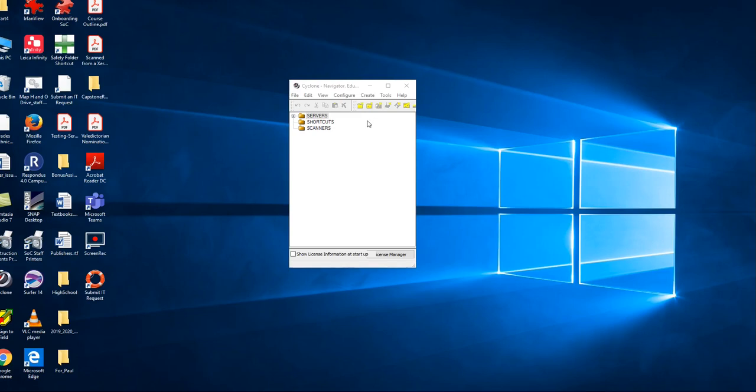Hey, welcome to Cyclone. So here we can see what you will notice when you very first open it. This is called the Navigator. It's very similar to ArcGIS's Catalog.